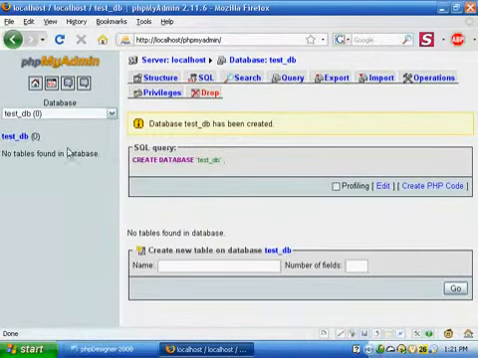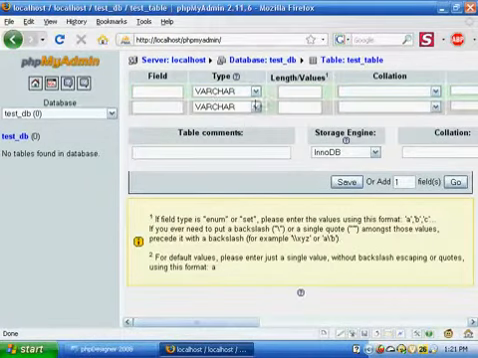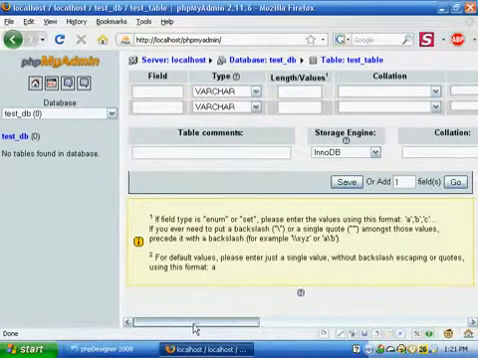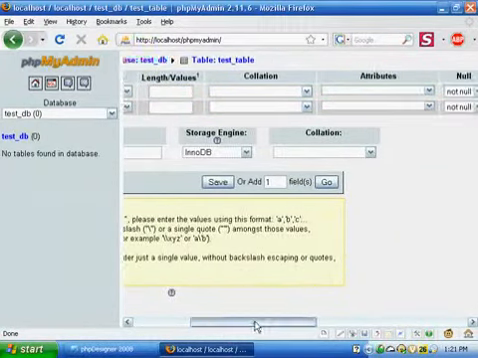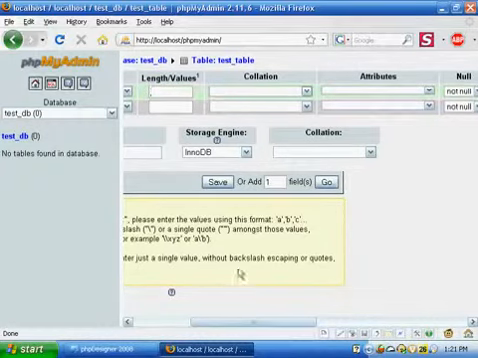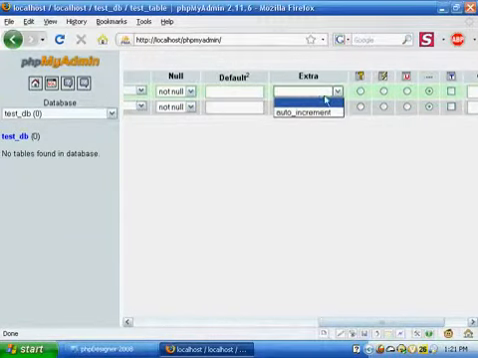So right now TestDB has no tables, so we can create one ourselves. I'm going to create a table called testtable. Give it 3 fields. Make it 2. Make it simple. So here you can create your fields. You get a field name, a type, how long the value can be, the collation, the attributes, if it can be null, the default value, auto increment, primary key, blah blah blah.